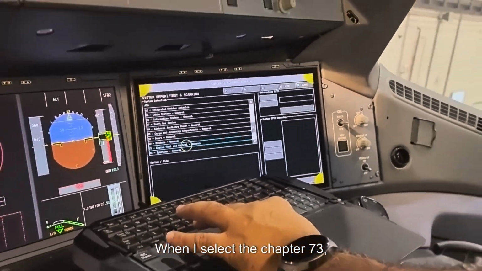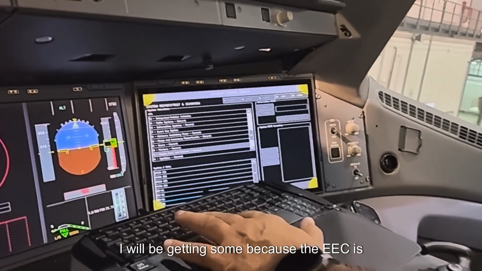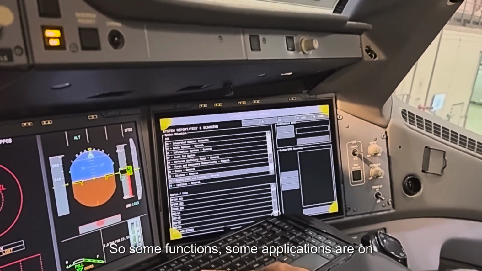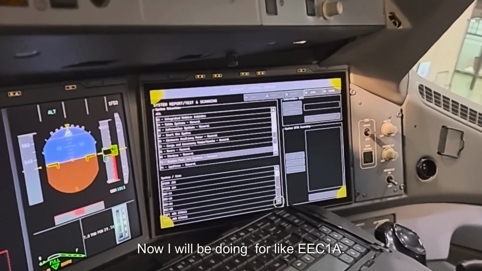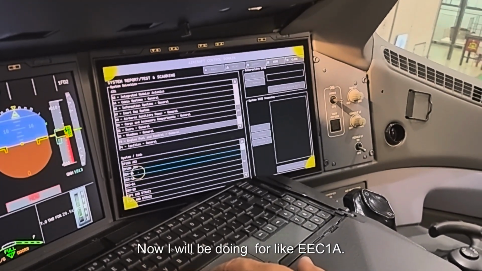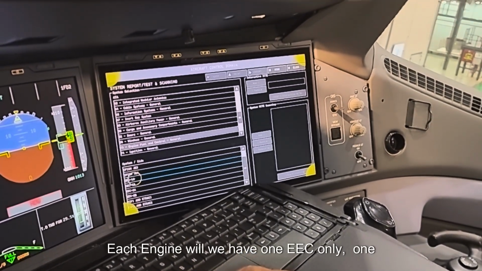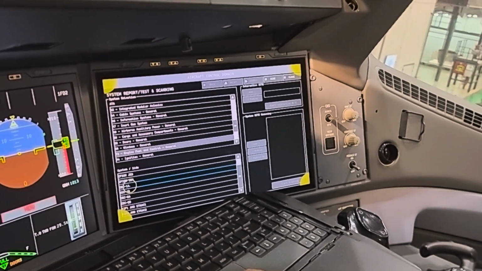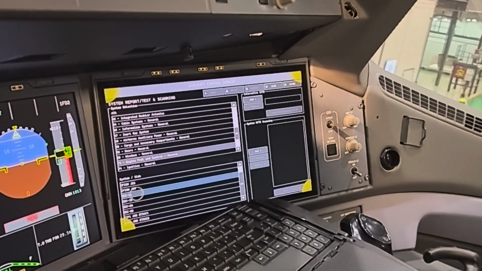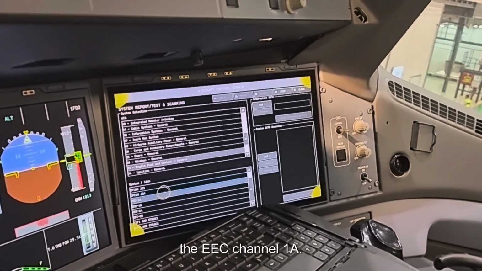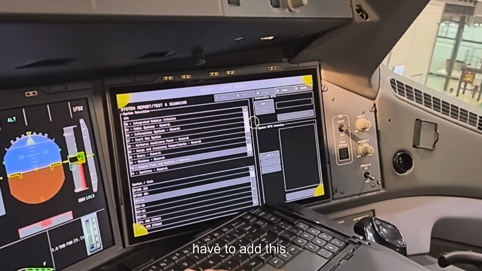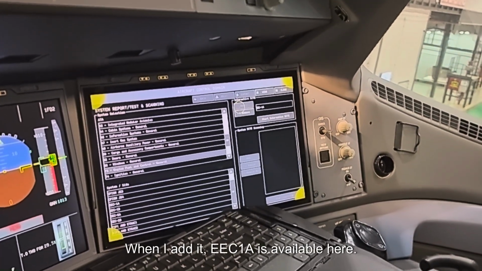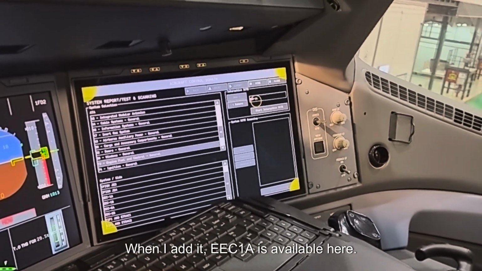When I select chapter 73, I will be getting some, because the EEC is also interfaced with the CPM. So some functions, some applications are on the CPM. Now I will be doing, like, EEC 1A. For each EEC, we have one EEC only, one engine, having the channel 1A and 1B. So I will take the channel 1A. This will come, the EEC channel 1A. I have to add this. After selecting, I have to add this in the interactive byte. When I add it, EEC 1A is available here.